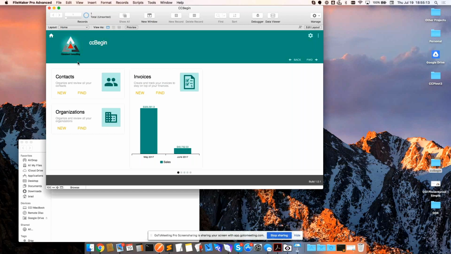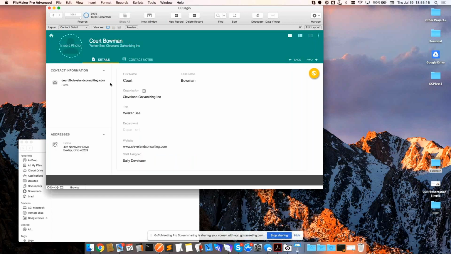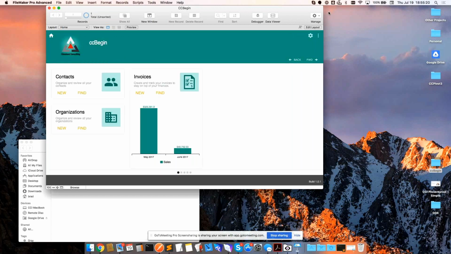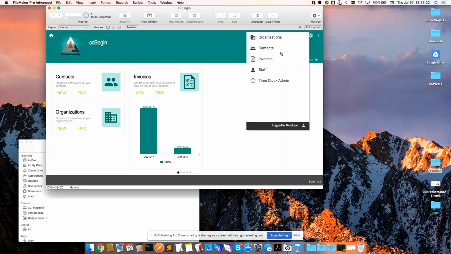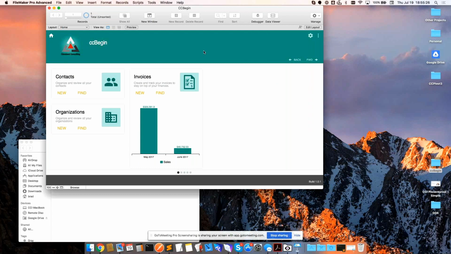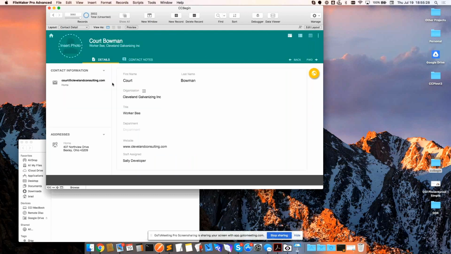So I'm going to go look at contacts. Many of these sections are similar. So we have contacts and organizations and invoices here. Under the menu, we also have a staff and a time clock admin. I'll talk about those towards the end. Contacts are just what you'd expect. They're the people in the system.